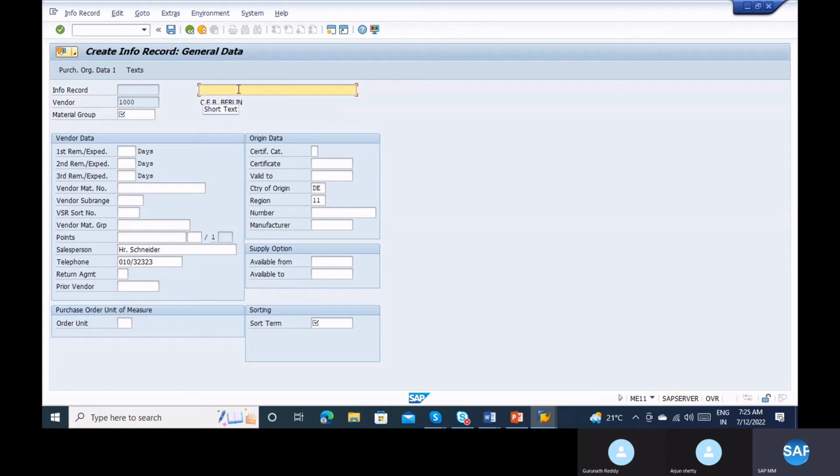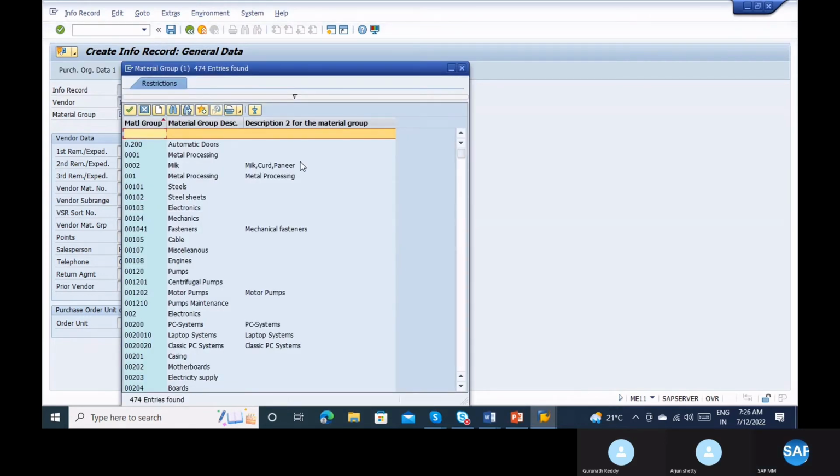So let's say service. It's not a material, it is a service product, so we can say service or services product. We can put it like software installation. And I'm mentioning the material group: if any material group has been created for services, we can use the same material group here.